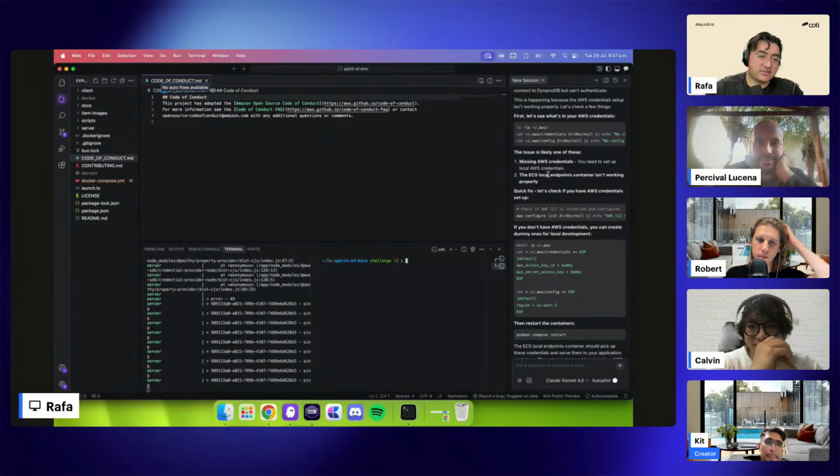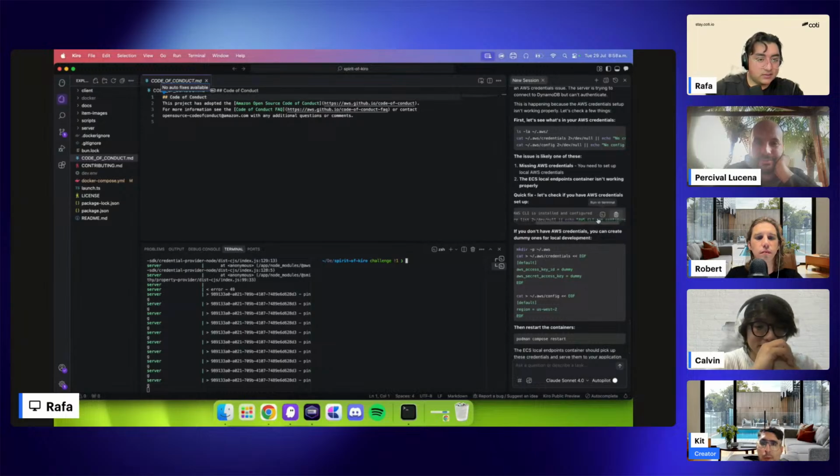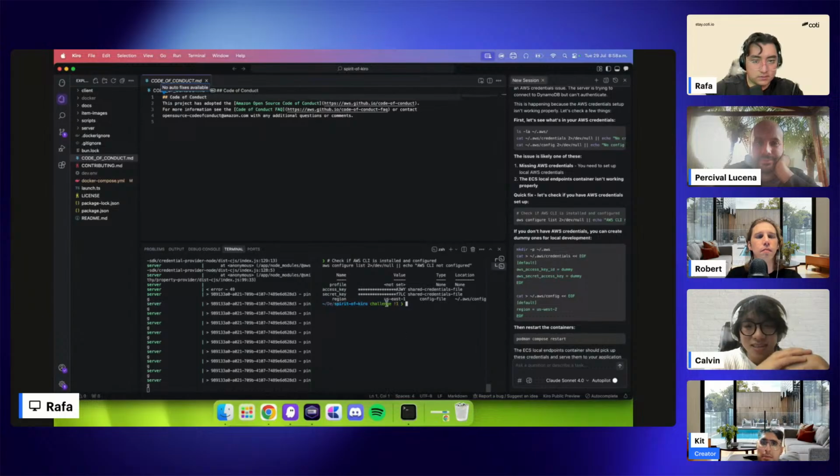Okay, it's missing Amazon Web Services credentials, but it's okay. I will check if I can configure it here. Yes, I have my secret key and my access key.